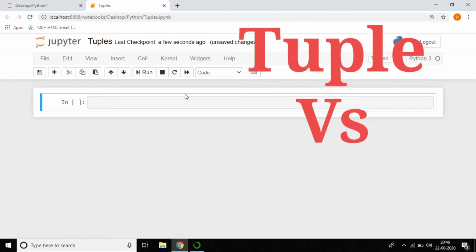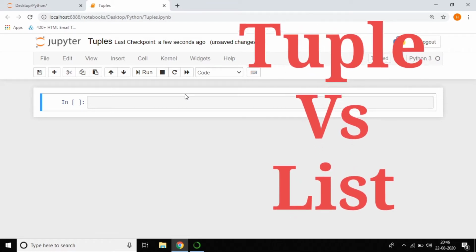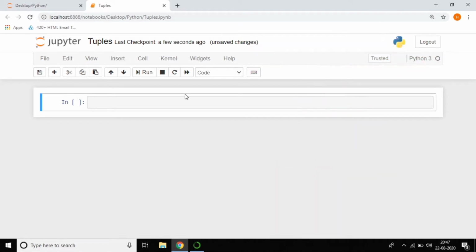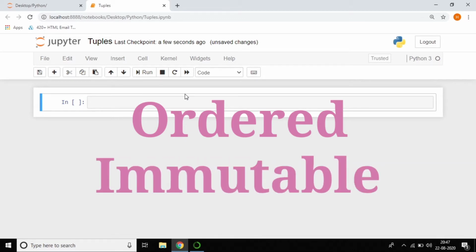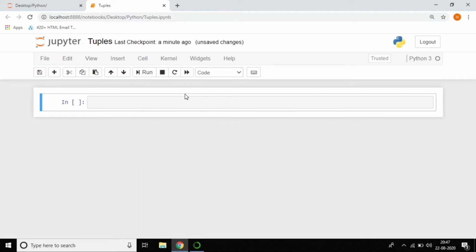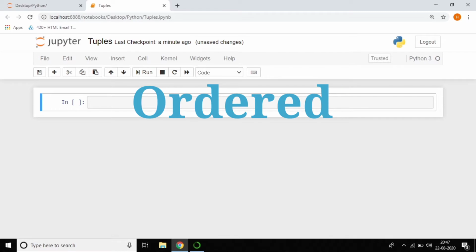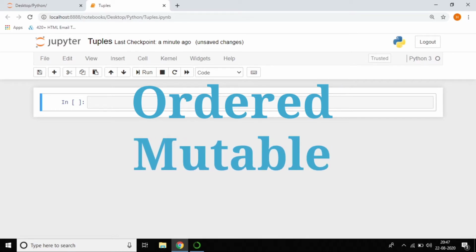But what is the difference between tuple and list? You can see a list is ordered and mutable, which means we can change a list. Coming to tuple, it is ordered, of course, and it is immutable. We can't change the tuple. Once you have created it, we can't change it.